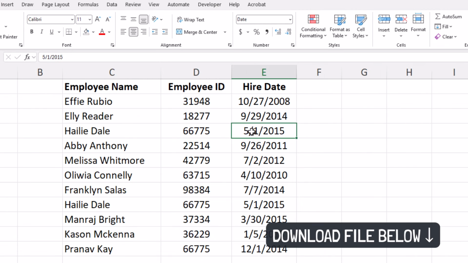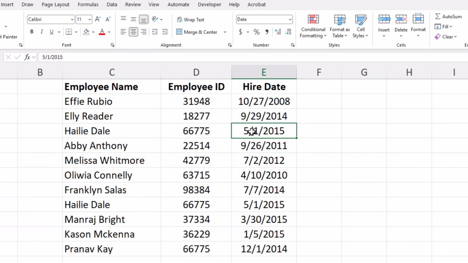So there's 2 steps for removing duplicates. First, we highlight them, and then we decide the best approach for actually removing them.